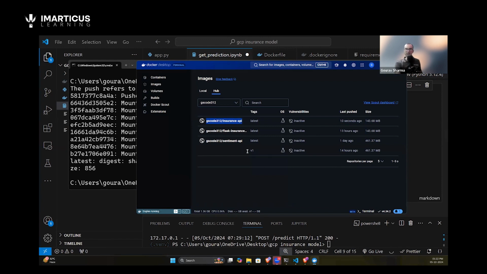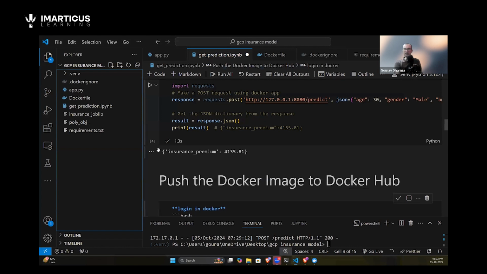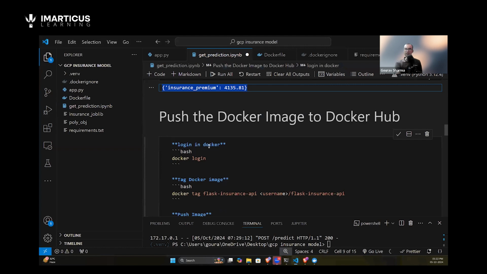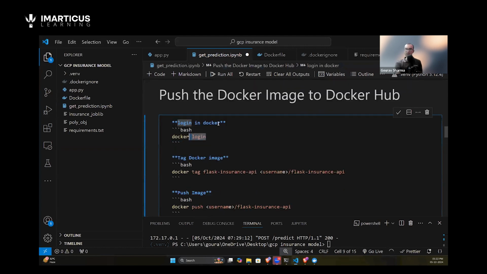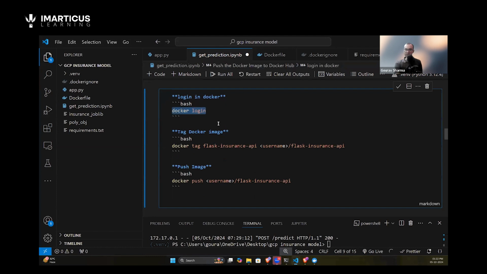I guess you understand up till here. We are getting predictions from our Docker model. After that, we are logging in to our Docker Hub account, because if you want to upload it anywhere online, first you have to make a Docker Hub account. So Docker login will ask you for your user ID and password only one time for a particular folder, and after that you can log in. So first of all, we have to log in.